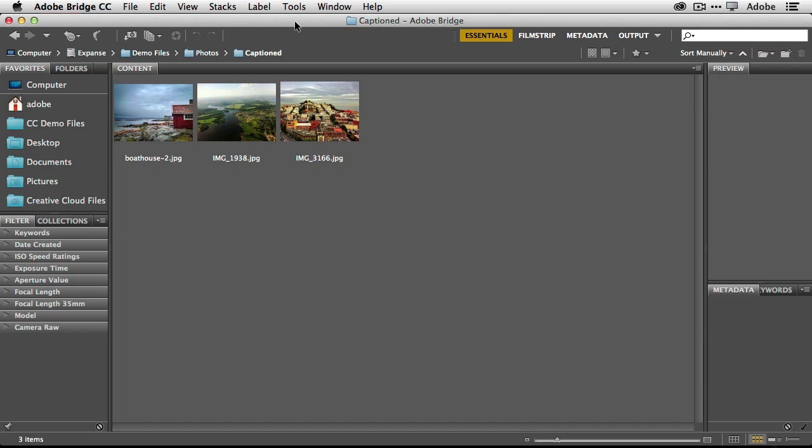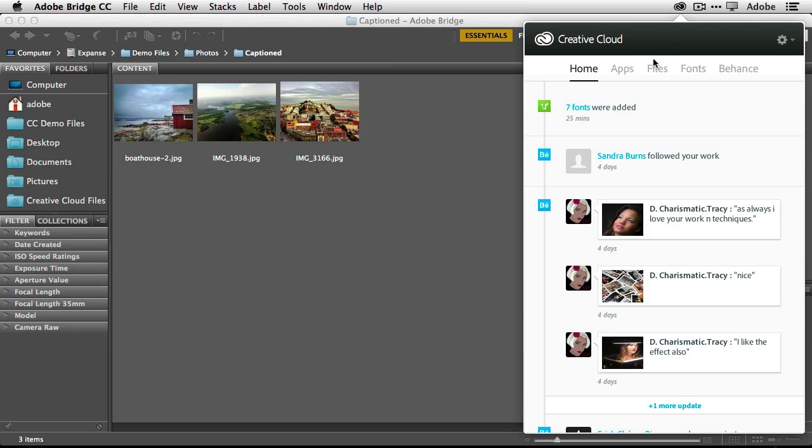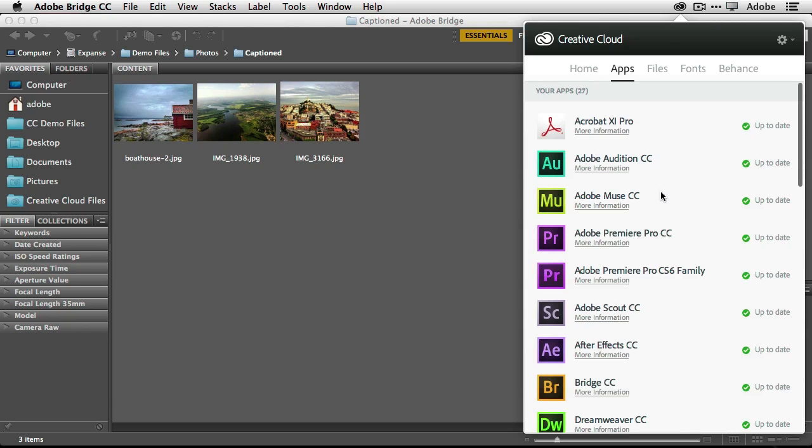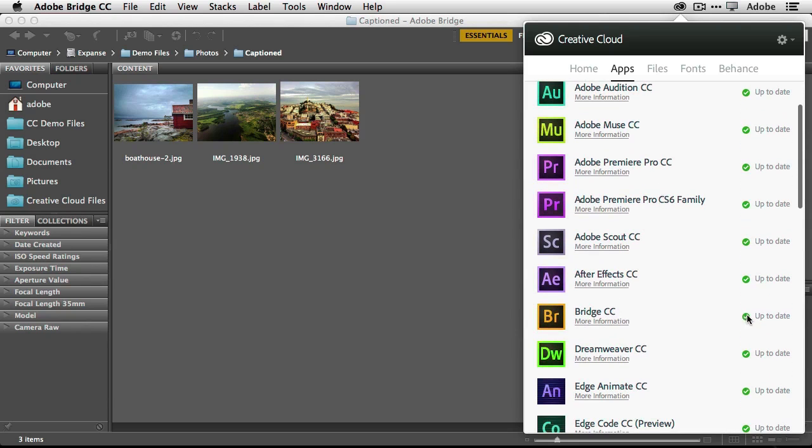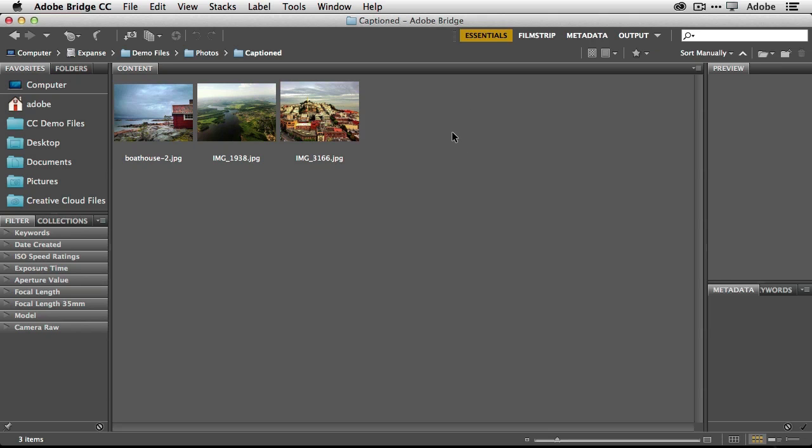So first of all, Bridge is a file browser. It's a standalone application. You launch it, and if you're on CC, you actually download it and install it separately. So you go to your Creative Cloud, go to Apps, find Bridge, and install Bridge. Prior to CC, Bridge would get installed automatically with products like Photoshop, Illustrator, and InDesign. But now it's a separate install that you do yourself, proactively.